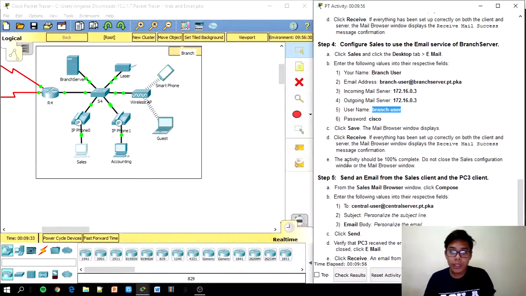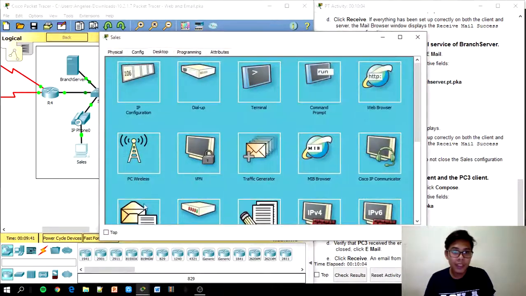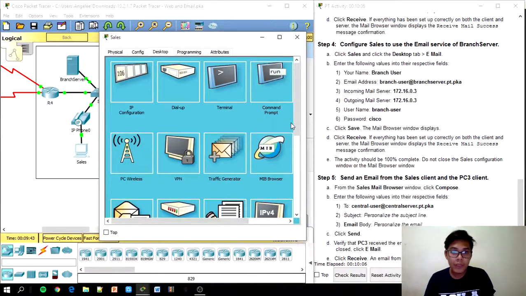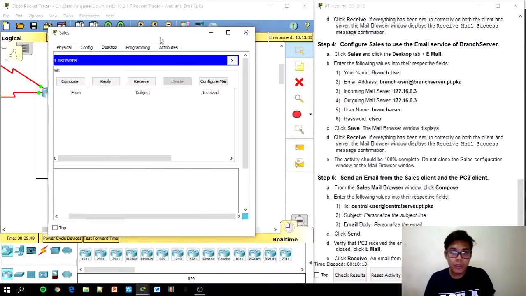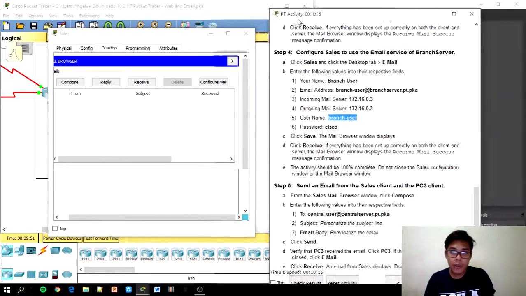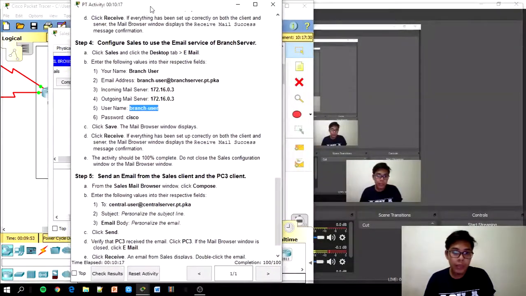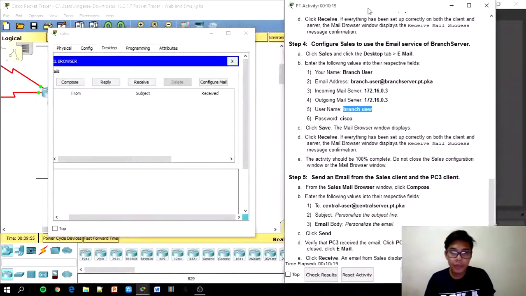So the activity should be 100% complete. Do not close the Sales configuration window and Mail Browser window. Let's open that again. So here it is now, 100% completion.